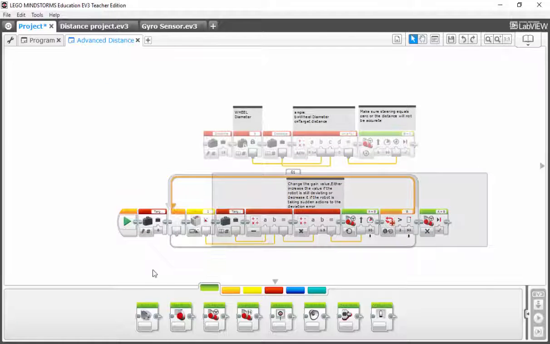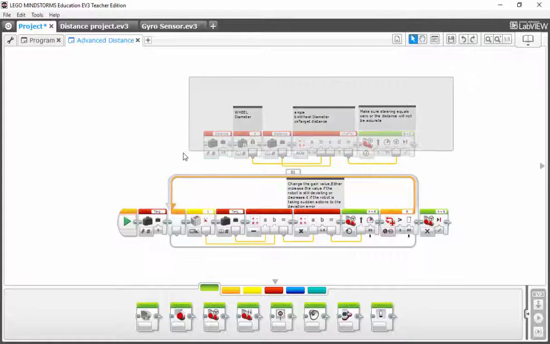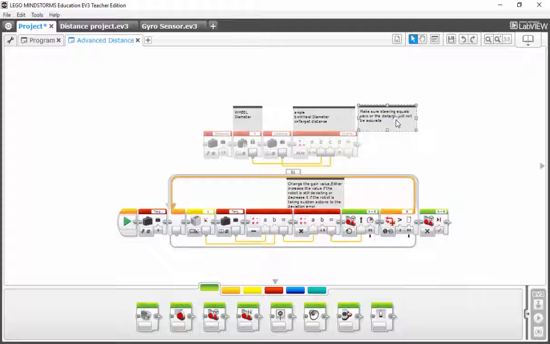Okay, so this one here is the moving straight using the gyro sensor, and this one here is the conversion of distance in centimeters to rotations. We're gonna merge things up. This block we will not use anymore. Put this content in the first.